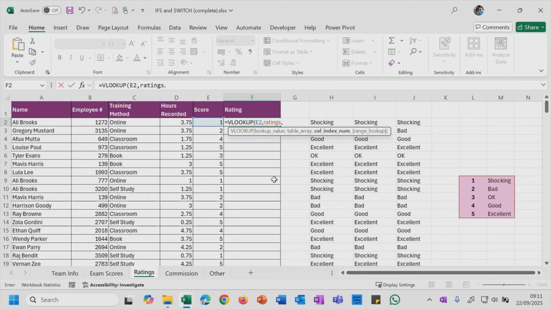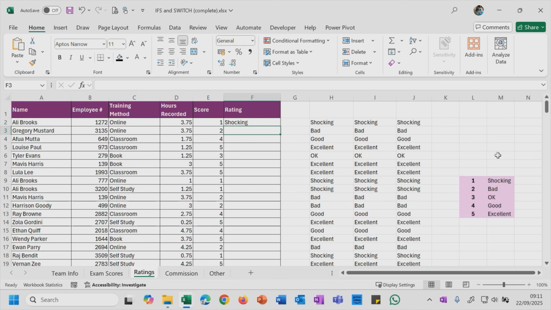And then the next argument is, well, which column in this table do you want me to return a value from? So we want it to look up something in the first column and then return the associated value in the second column. So my next argument here is going to be 2. So let's just close the bracket, press enter, and if I repeat that all the way down, we should see we get exactly the same answers as we got with the 3 other ways that we had of doing exactly the same thing.